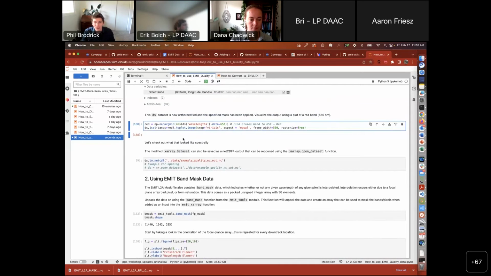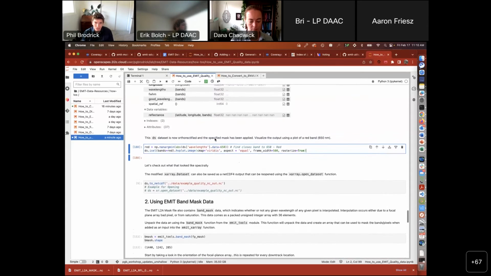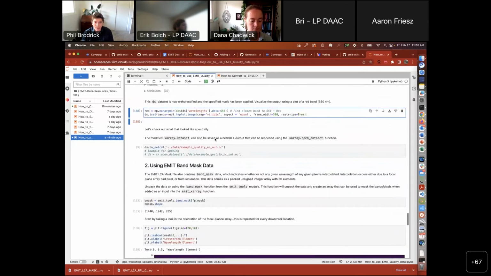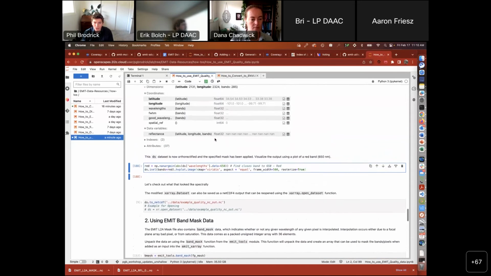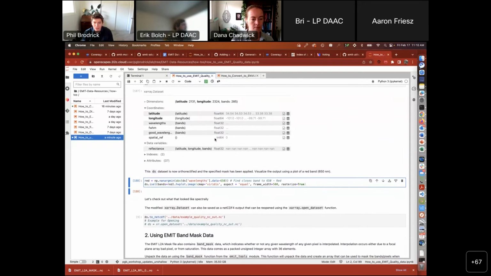But in general, for those of you out there that can run it, this will give you a view of the red image that's just had that cloud mask applied to it directly with those data masked out. Maybe I'll pause here and take any other questions before we get to the band mask data.